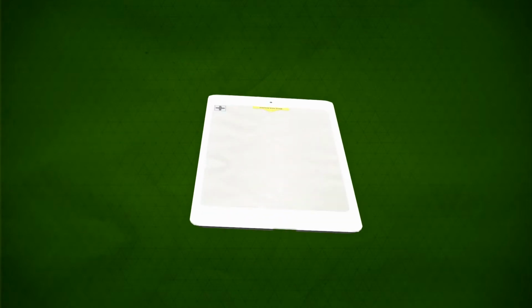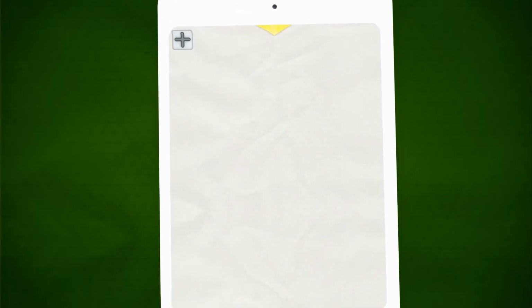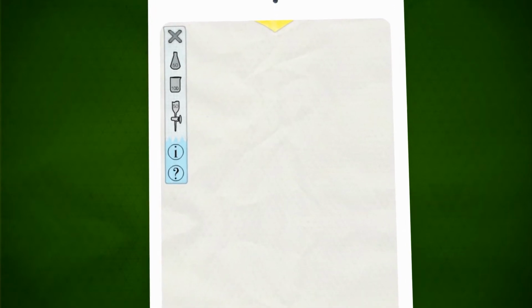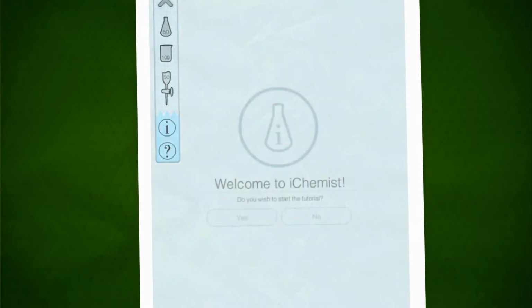Welcome to iChemist, Titration Simulator. iChemist allows you to simulate titration, right on your iDevice. Once the app starts up, you can always find the tutorial in the Add menu.